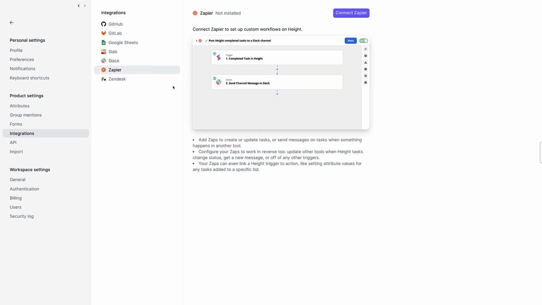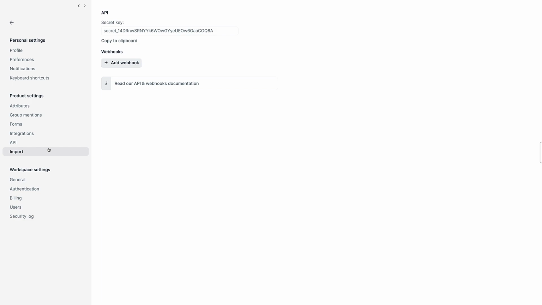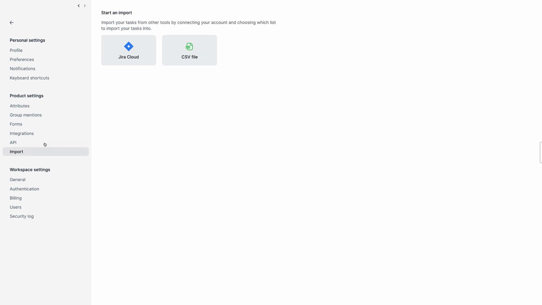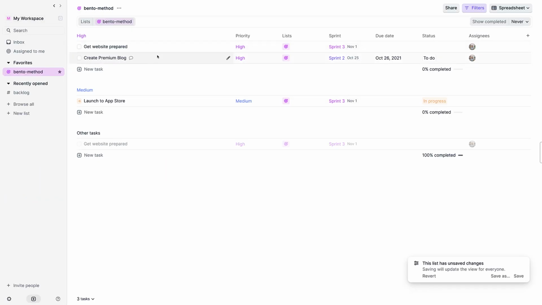You can do some Zapier integrations, and Google Sheets as well. They've got an API already, which is good news, and you can import from Jira and CSV. And as you can see, you can really go into detail on the side of authentication, and some of the more detailed authentications come from when you're using the enterprise plan.